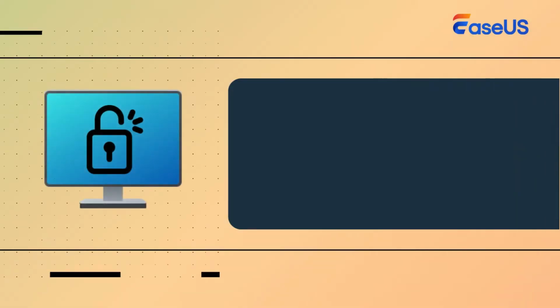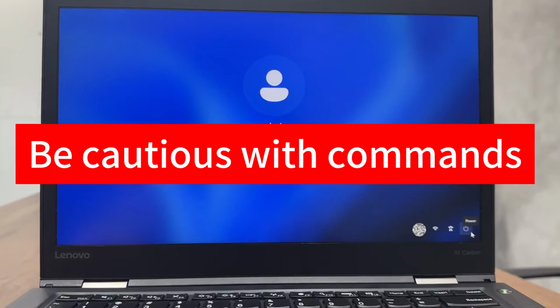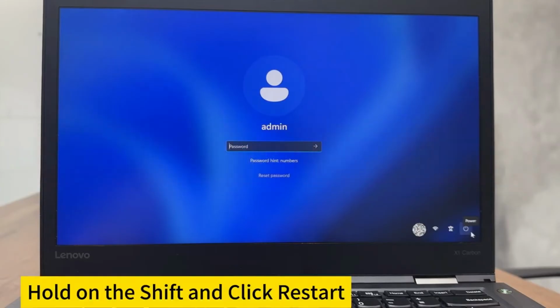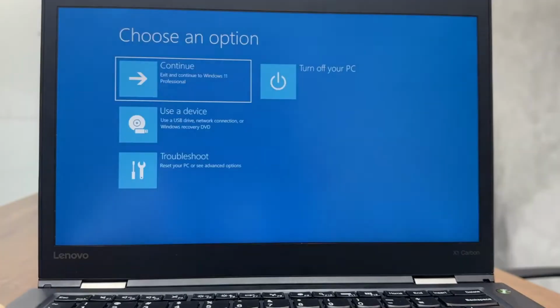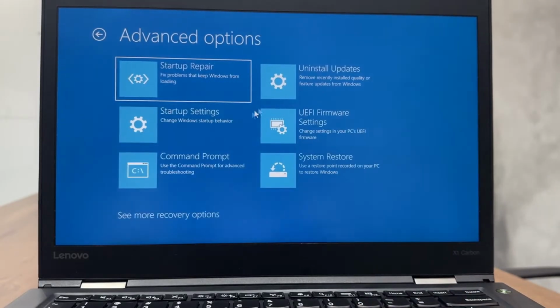The first method to bypass Windows login screen is to input certain command lines, but you should be careful with the commands you input. Incorrect commands may cause system errors and result in data loss. On the login screen, click the Restart button while holding Shift. This will take some time. Then, you will enter a new interface. Now, go to Troubleshoot, Advanced Option, and Command Prompt.